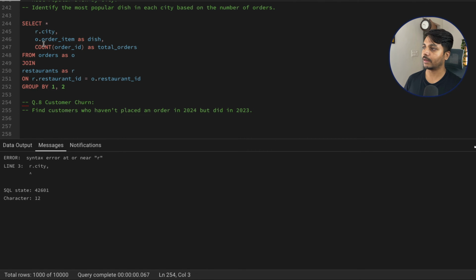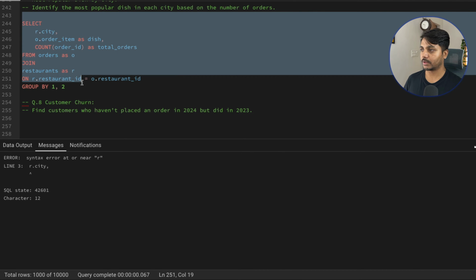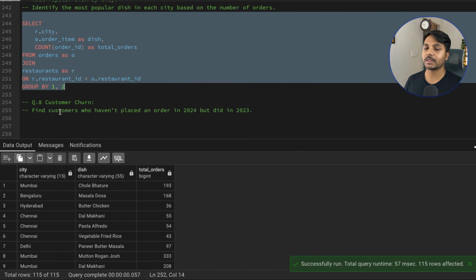There is a syntax error. Let's just check r dot city. So from the r I'm getting city, o dot order item as dish, that's also correct. So I'm saying count of order ID as total orders. So looks everything fine. Okay, I missed a comma here. I will just need to delete that star. Now you can see each city, and we have the dish and their total orders, right?